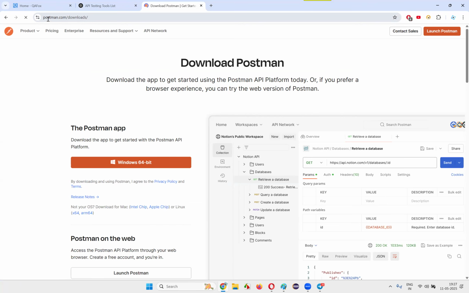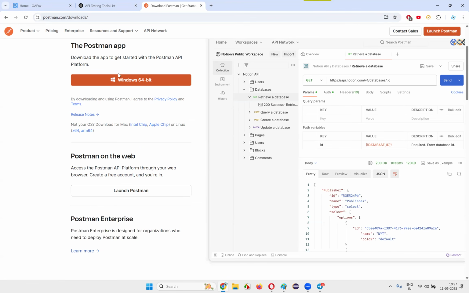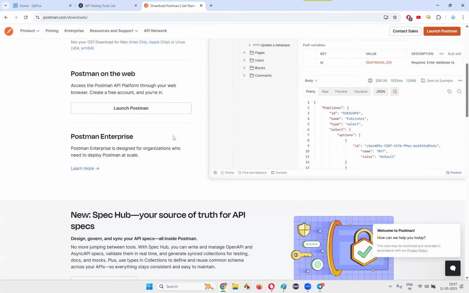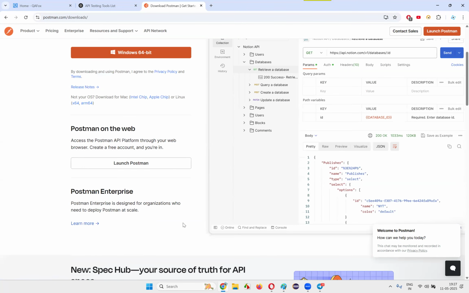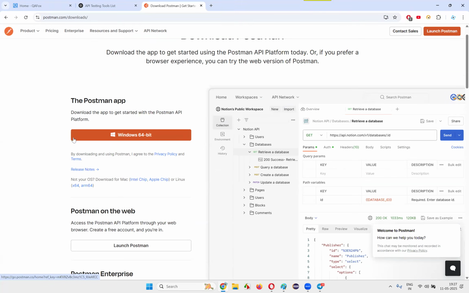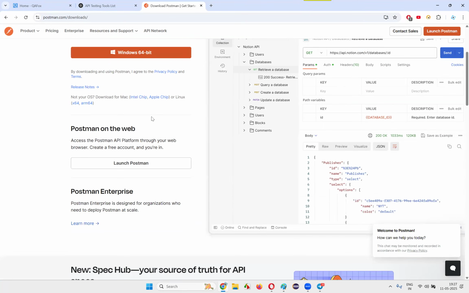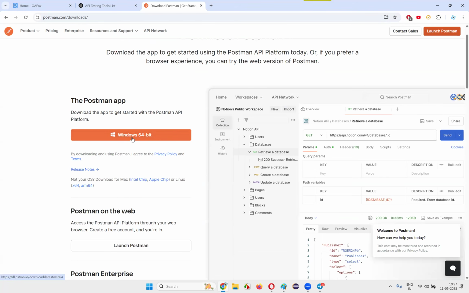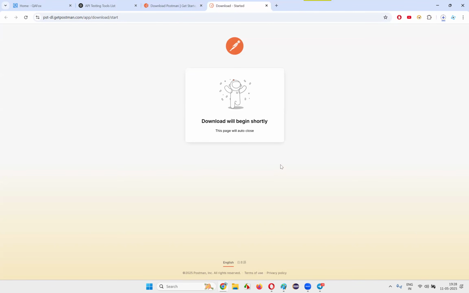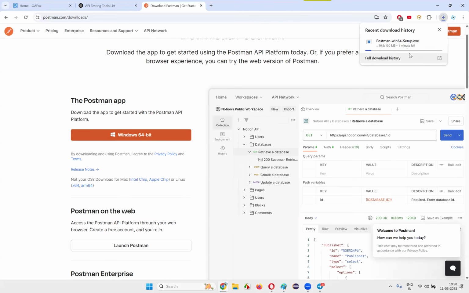You'll be taken to the official website page. In the downloads page of the official Postman website, on the top the desktop version is there, and in the bottom the Postman web version is there. Then I'll go with the 64-bit desktop version for now. Download will begin shortly. I already started here. Let's wait for the Postman desktop version to be downloaded. An exe file is coming in this case.